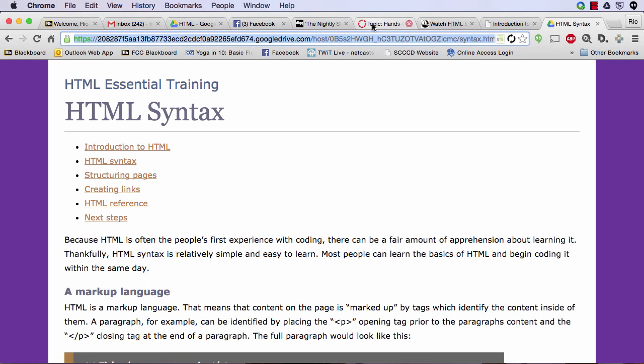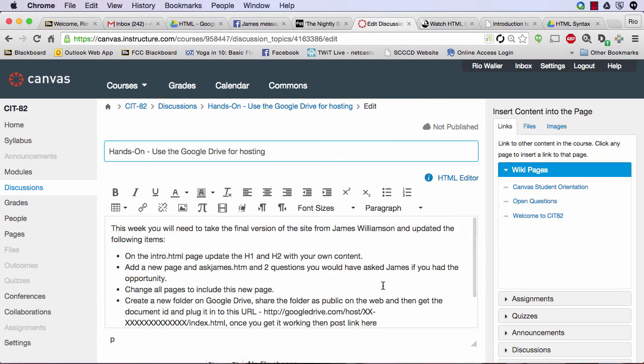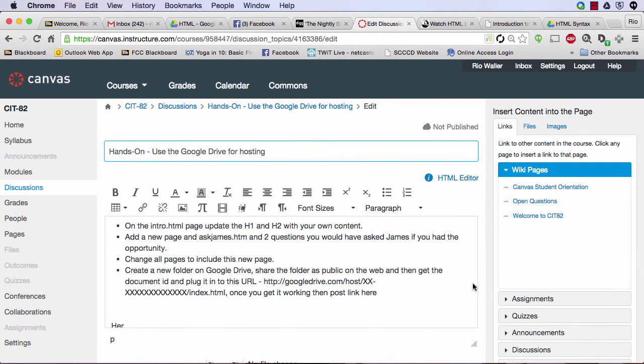So just to review, you'll download the zip file out of the Lynda site, you'll modify it, you'll add a new page, and you'll make sure every page has that new Ask James HTM. You'll upload that into Google Drive into a folder, and then you will make that folder public, and then you will recreate this URL, finding the document ID, as we call it here.